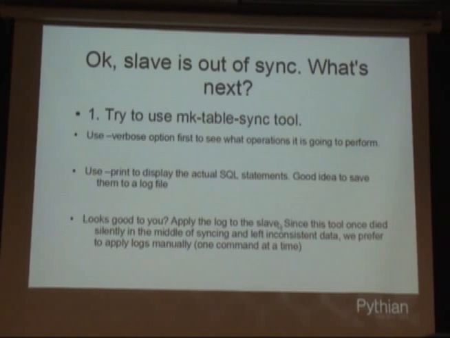We actually had this tool die more than once. Over and over on one specific client it did the same thing. It died silently in the middle of syncing, and it left inconsistent data, even worse than it was before. We actually prefer to apply the logs manually, meaning we'll apply one update and wait for it to finish, and then another insert and wait for it to finish. We don't use mk-table-sync anymore because it had too many problems.